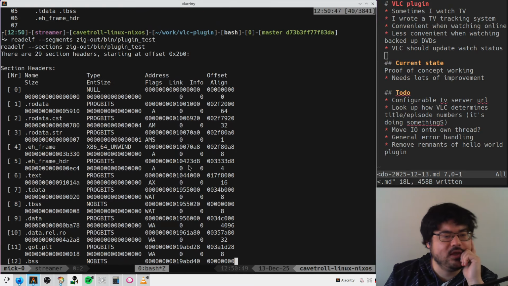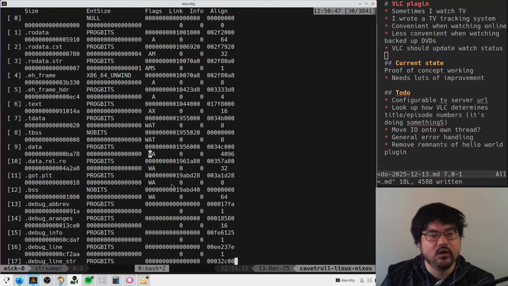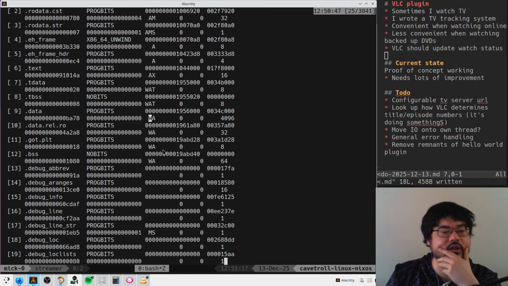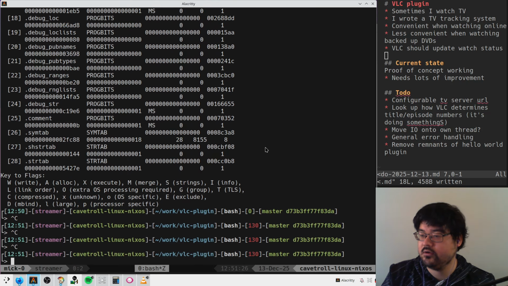Here we go. So we got data coming in as... Oh yeah, you're right. Data is writable. I think A stands for access. W stands for write. I'm not 100% here, but it does look like that, where text is not writable. Something like this. A is allocate, I think.